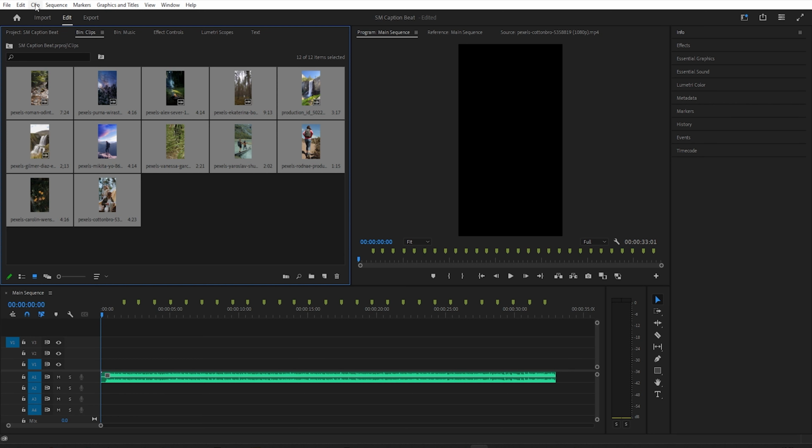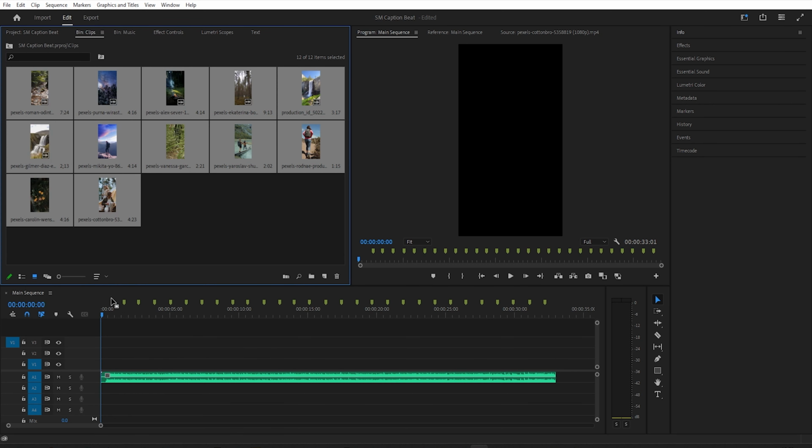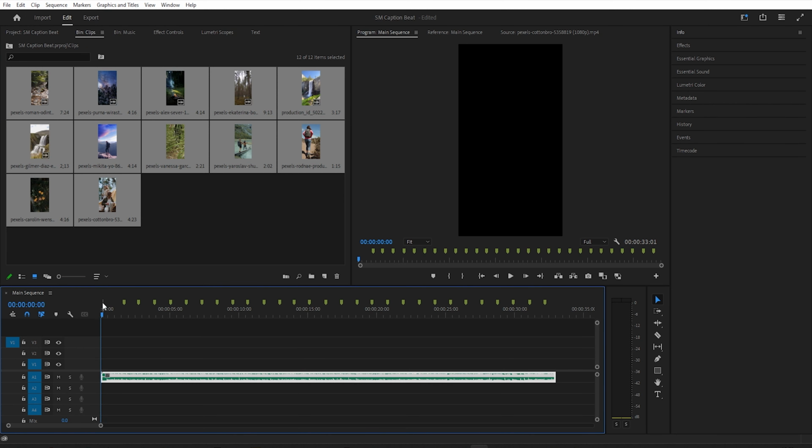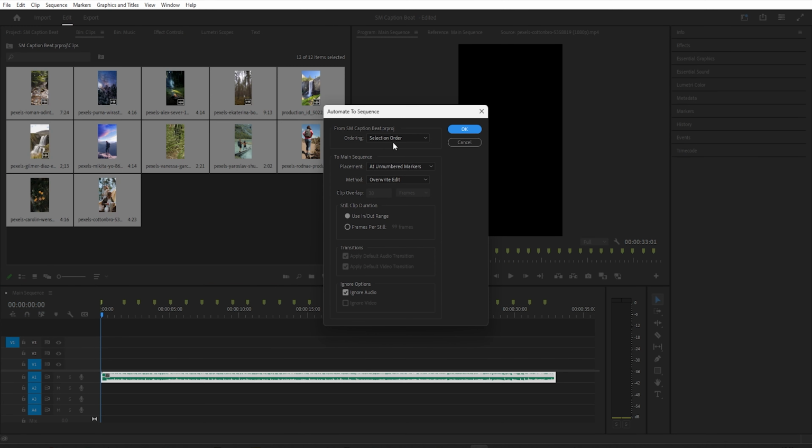Select them all in whatever way you want, hit clip, and then down here I've actually removed this marker, but I'm going to put a marker back in at the start because I want my first clip that I drop in to actually start here. If there's no marker there, it'll start at the first marker, so it'll start over here. So make sure we've got this window selected, up to clip, automate the sequence.